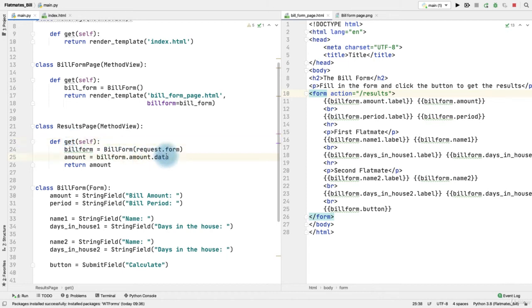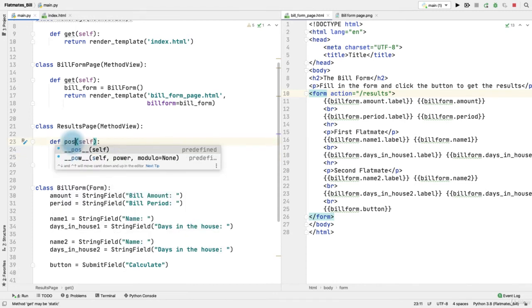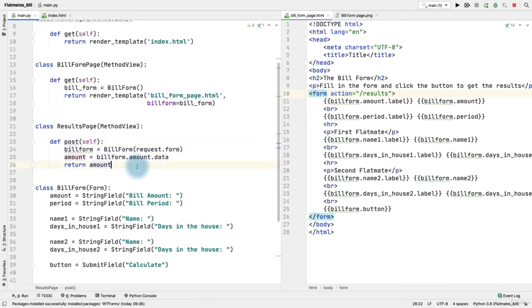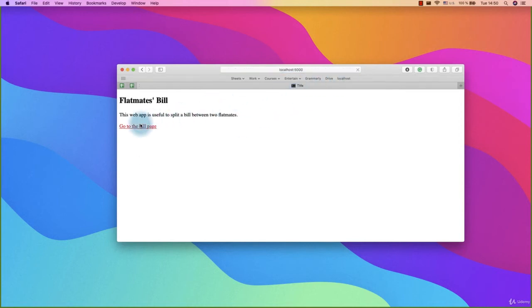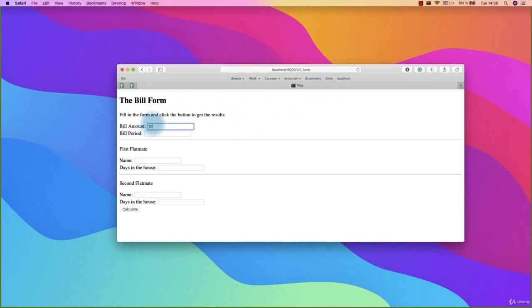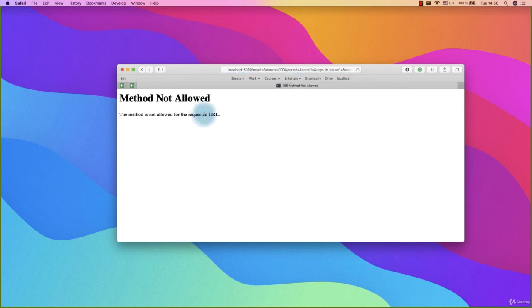To fix that issue, we need to convert this method to a post method. So all you have to do is just rename it to post. We need to do something else, but we can give it a try to see how things changed. So we get something different now. It's an error, which is better than getting nothing, than a blank page. So now we know what's going on. Method not allowed. The method is not allowed for the requested URL.